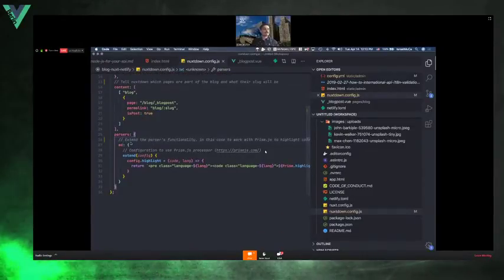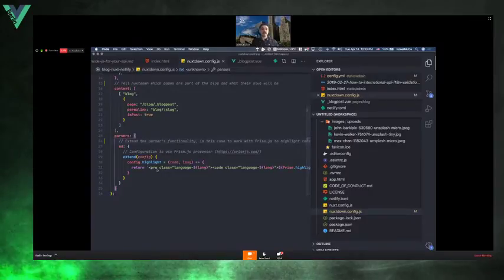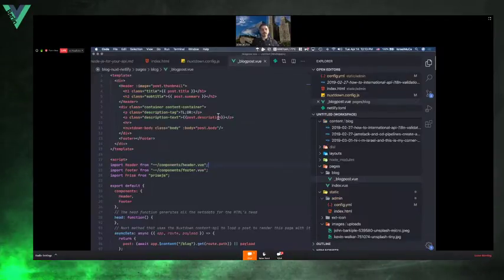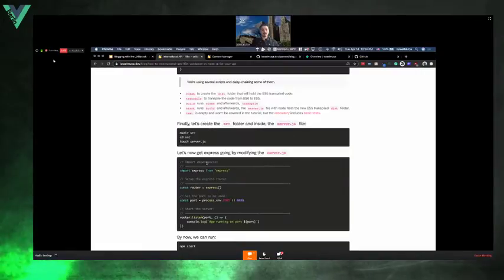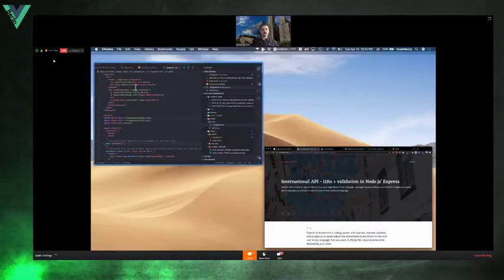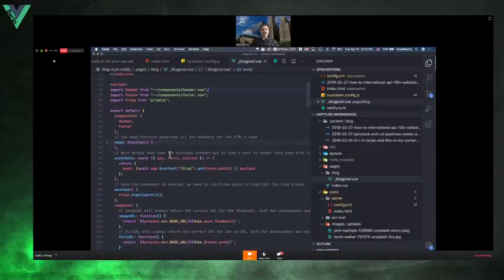And I'm extending the parser here to use Prism, in this case, to highlight my code, right? So let's go here to the blog post. This is the actual page that I'm showing over in here. So everything here is just this right here. And the most important part here is the async data.